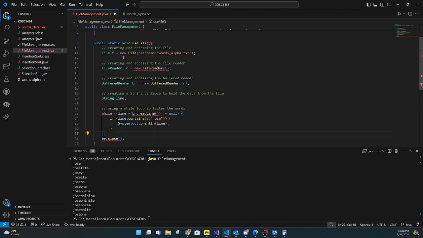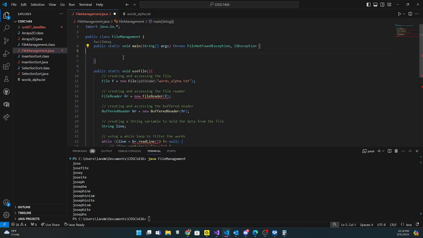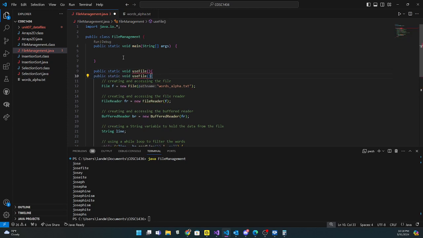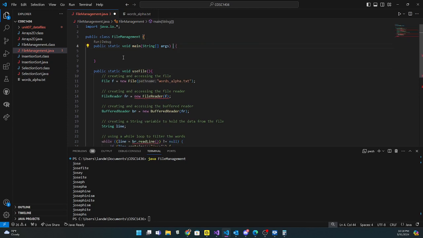And this is that here. I now need to take these throws and put them in the use file method because I no longer have a main method that has that problem. Put it here, and let's fix that real quick. Okay, cool, that fixes all those errors.